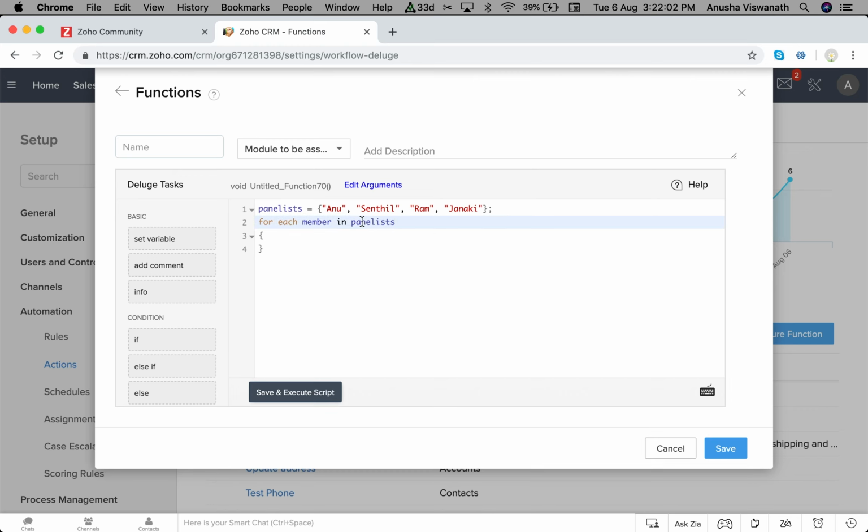Okay, so every time it checks the panelists and goes through the loop, for example, it'll first start with Anu. Anu will be saved in the member variable. Then after it checks Anu and gives the output, the next thing it'll check among the panelists is Sendil, and then Sendil will be stored in the member variable, so on and so forth, right?